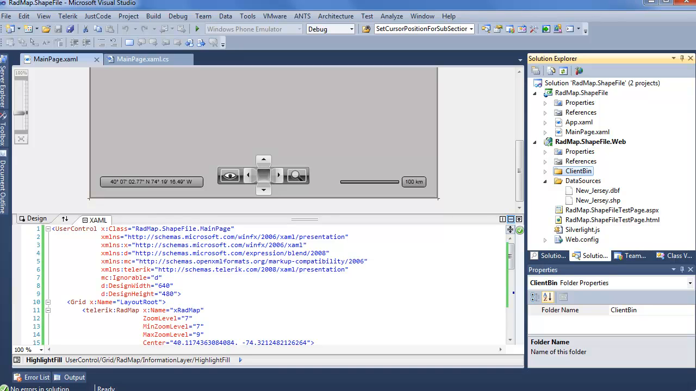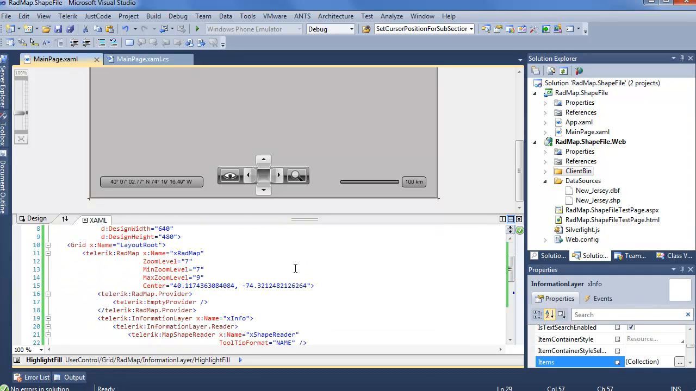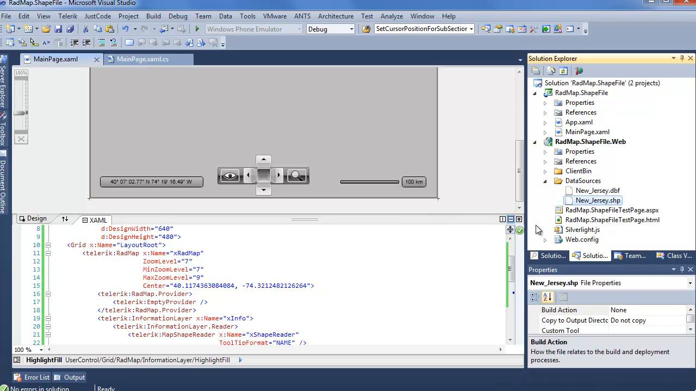To start this whole process, we're back in Visual Studio, back into our RadMap shapefile project that we did for the last video. So a quick look through our XAML, we can see we have a RadMap instance. We set a zoom level to 7 as well as a minimum zoom level to 7. Maximum zoom level is 2 notches up there, so we go up to 9, and the center is highlighting the center of where our data source is going to be, New Jersey.